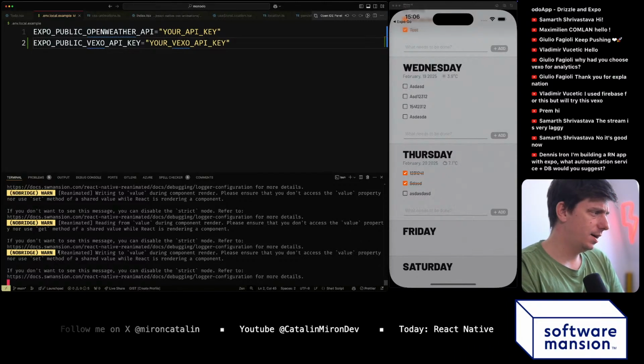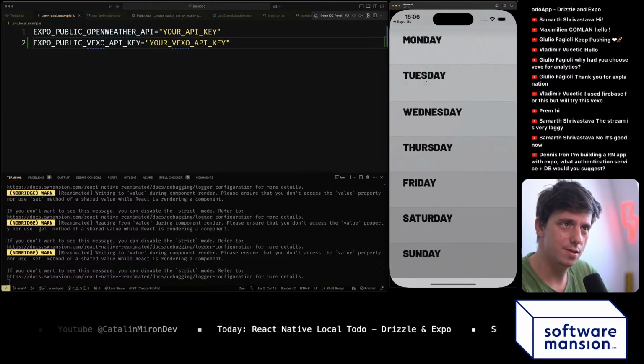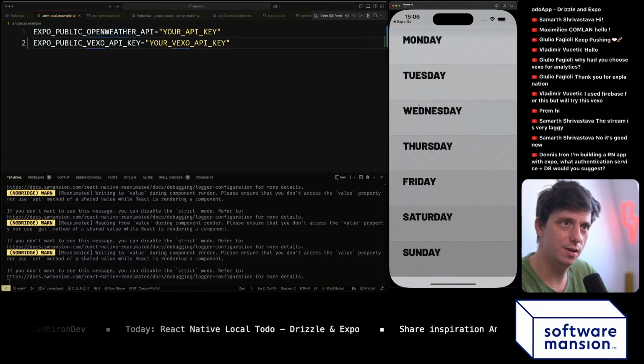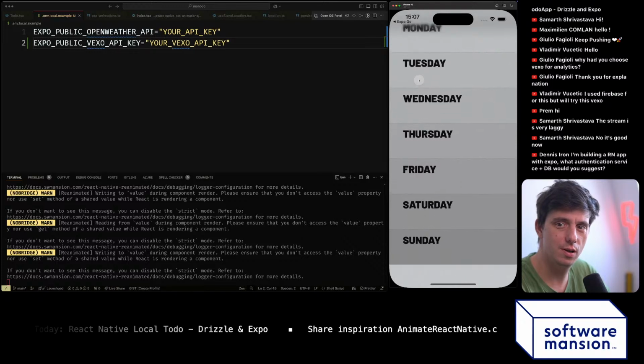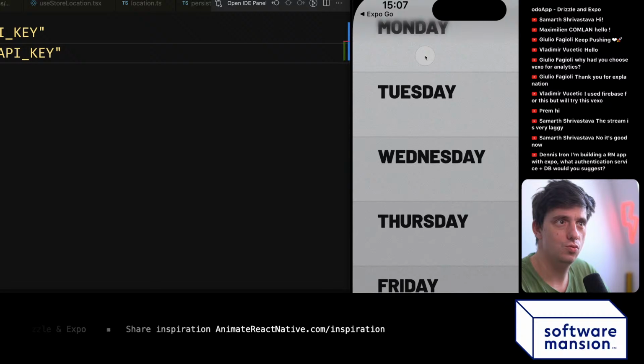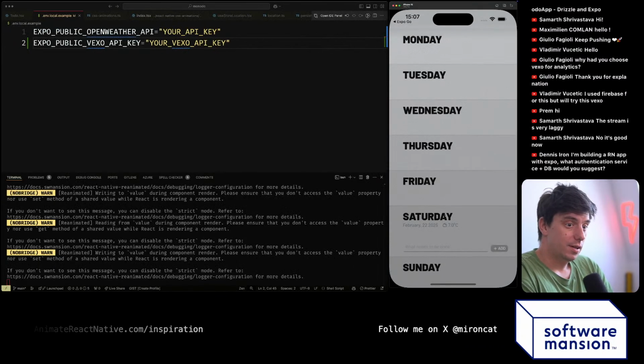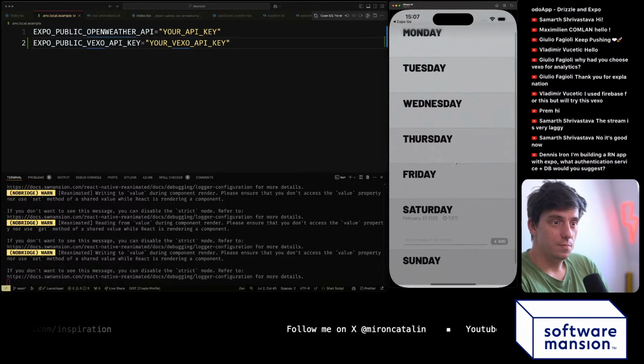Okay, there are some strict mode warnings because for some reason I'm accessing it on the UI thread anyway. So there is also this blur at the top here. It's quite nice. Look. Okay. So we have the data. This is also using.